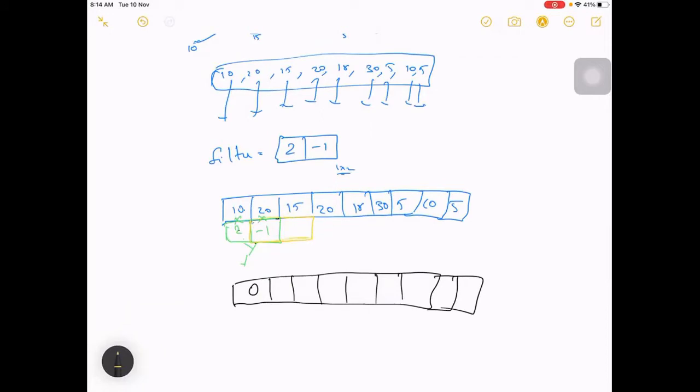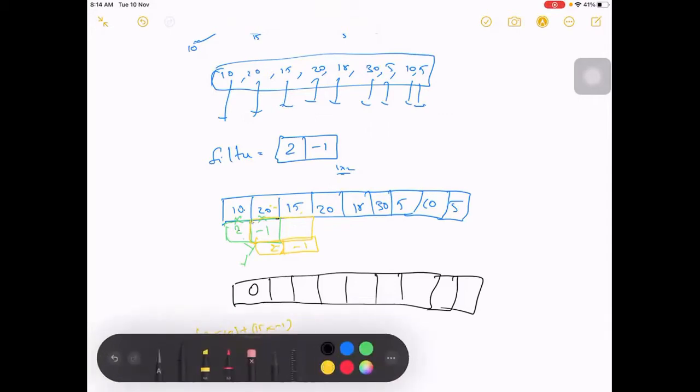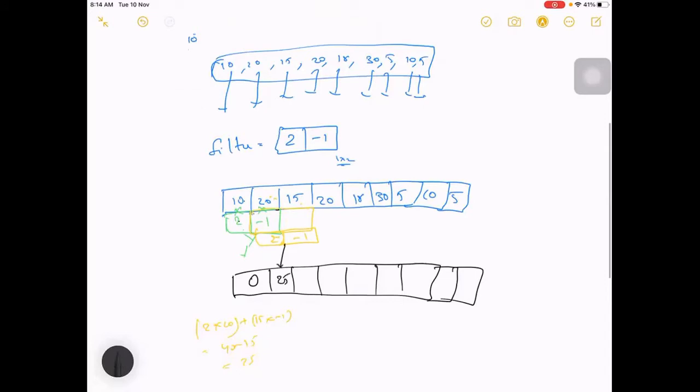Now the filter is 2 comma minus 1, so 2 into 20 plus 15 into minus 1. It will be 40 minus 15, which is 25. So this output comes here. Like that, this filter window moves across all these values, giving you your output vector. This is the output of your convolution.